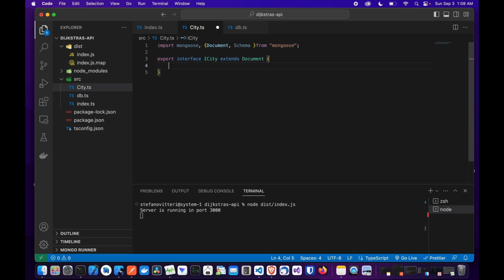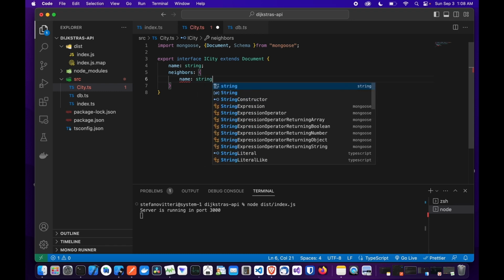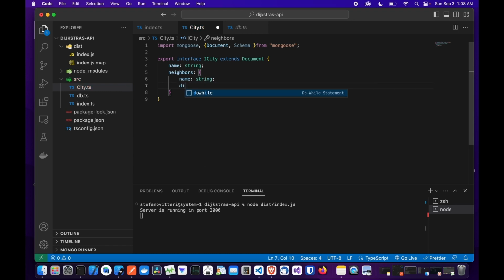So we're going to give it a name. The name is going to be a string. We're going to have neighbors as well. And the neighbors are going to have an object inside, which is going to have a string, and it's also going to have a distance, all right? And distance, which is going to be a number.